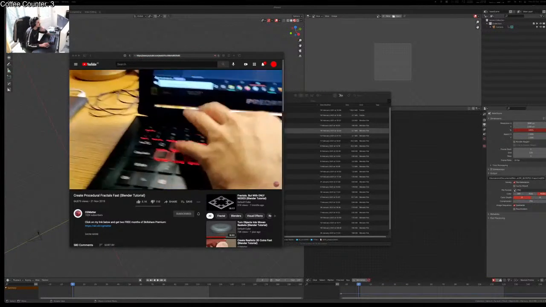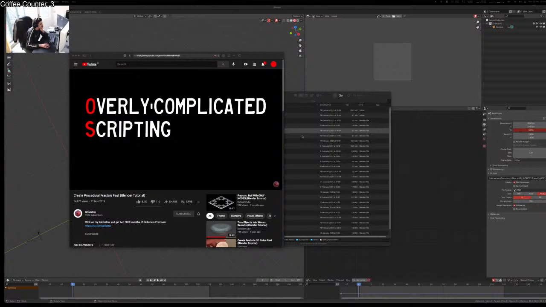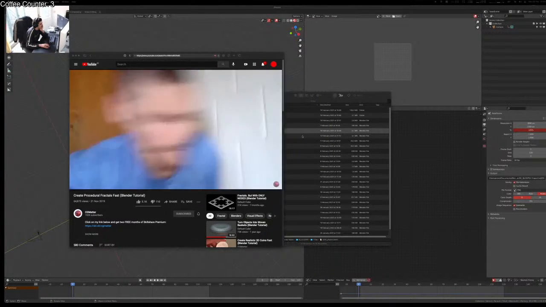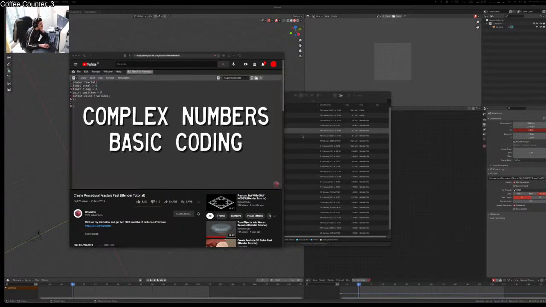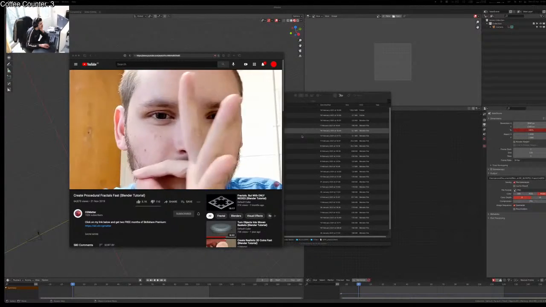We're going to be using some math, some coding, and some OSL shaders, which stands for overly complicated scripting language, to create this node which will let us control our fractal. So be warned, this is going to be a pretty complicated tutorial, so either learn the prerequisites or get ready to blindly copy some code. This isn't plagiarism, I swear.